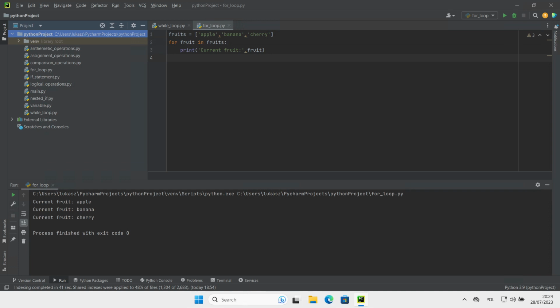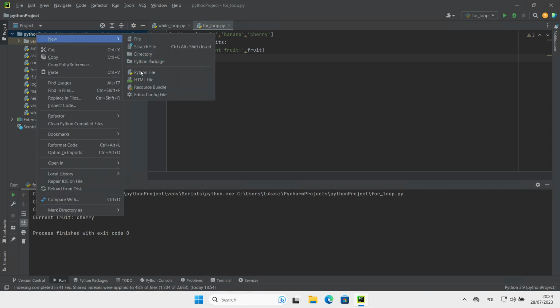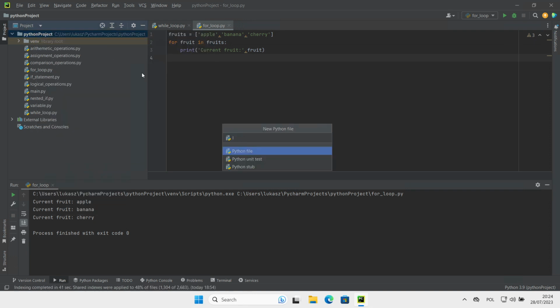Okay, now let's talk about loop control statements. Loop control statements change the execution of a loop from its normal sequence. In our Python project, I will create a new Python file and name it loop control.